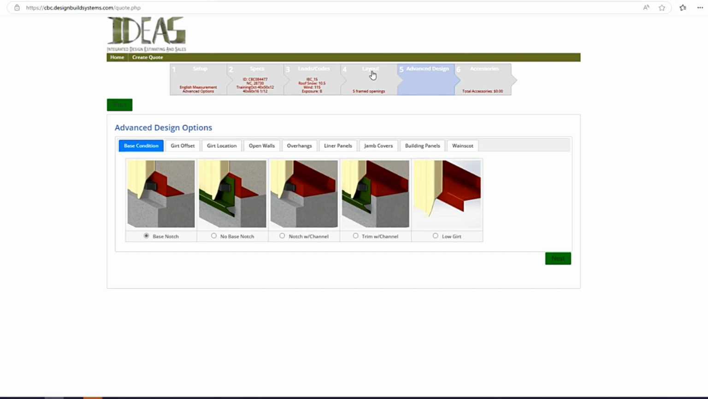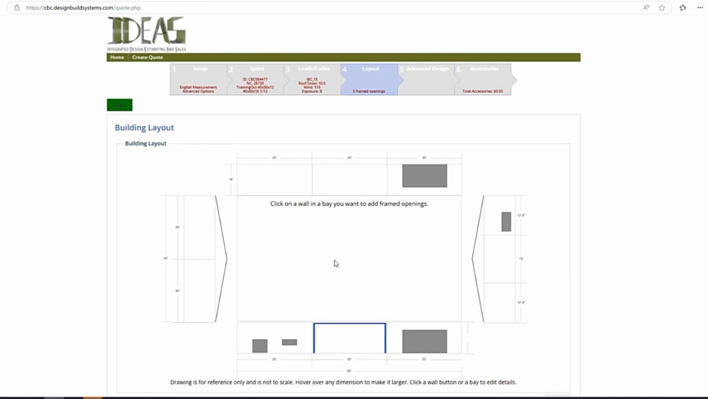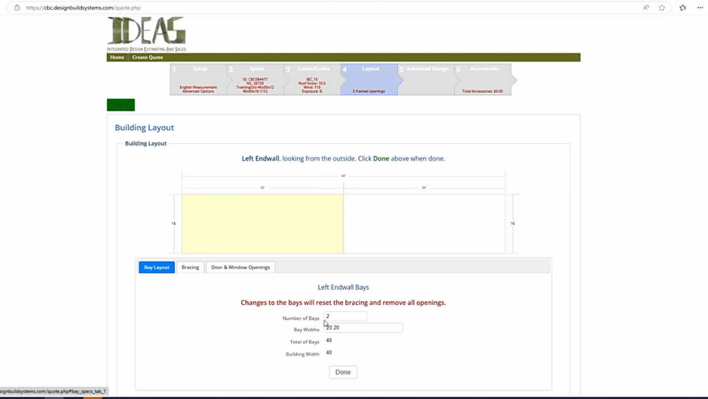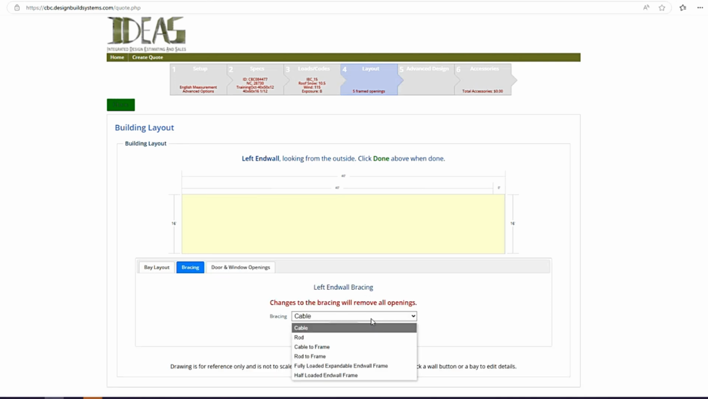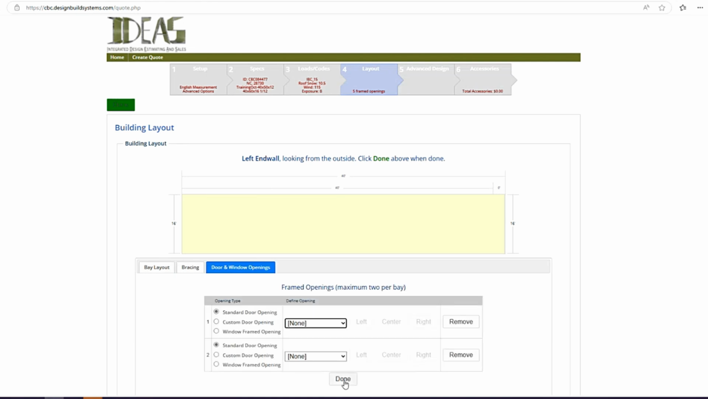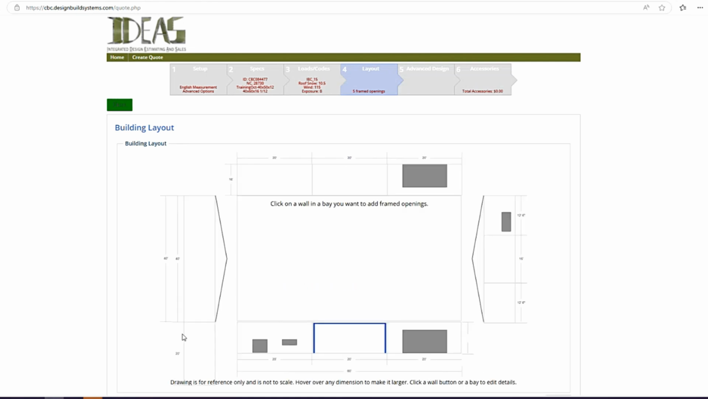remember that you want to do something different on the building design or the layout, I can go back to the layout and I can say, well, actually, I want this to be a fully open wall. So I can click on the left end wall and I can go in here and just change this to 40, make my bracing to a half load frame or even a fully loaded frame, and say done. And you'll see here that I've got a 40-foot bay.